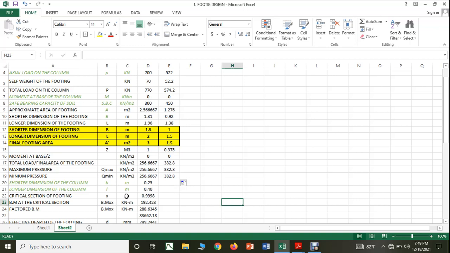Once this is done, the next step is writing the shorter dimension of the column, right? So, the shorter dimension of the column.